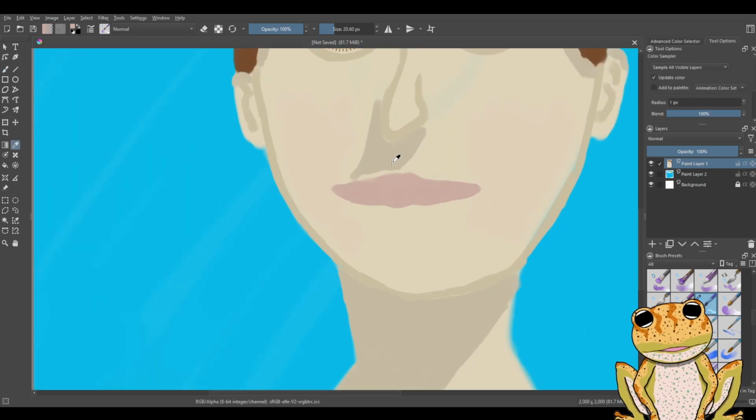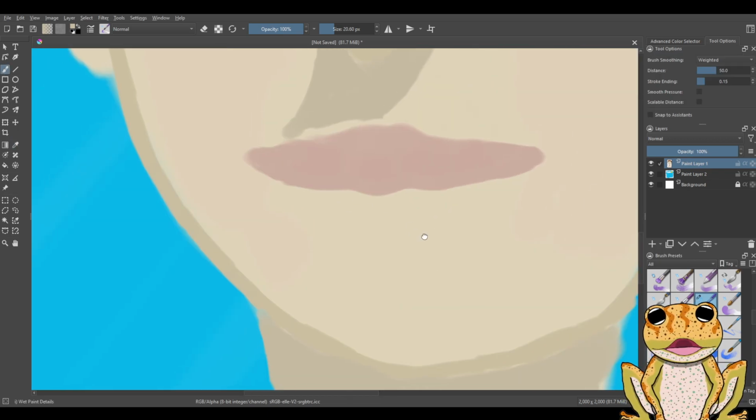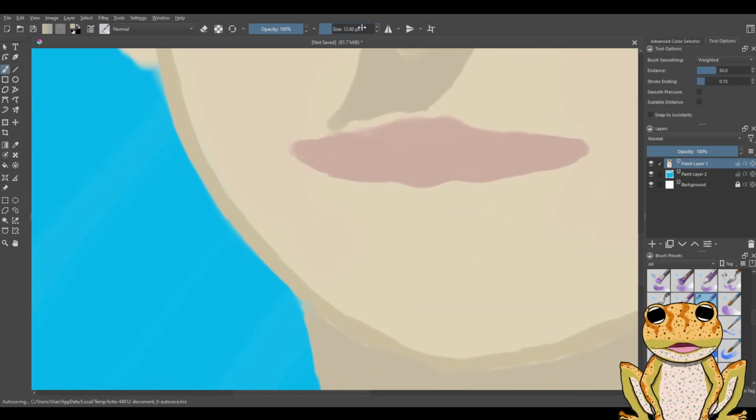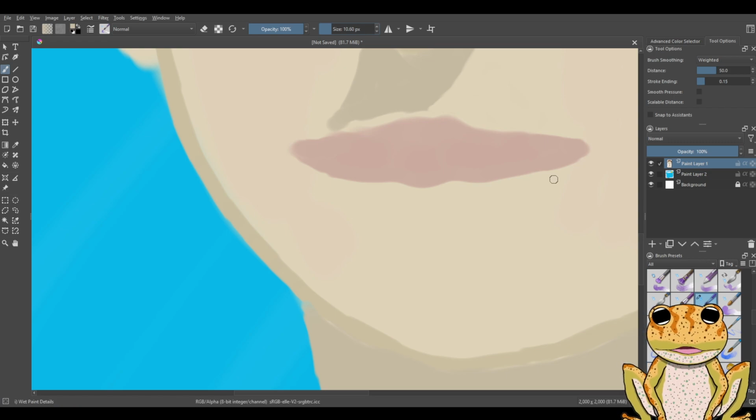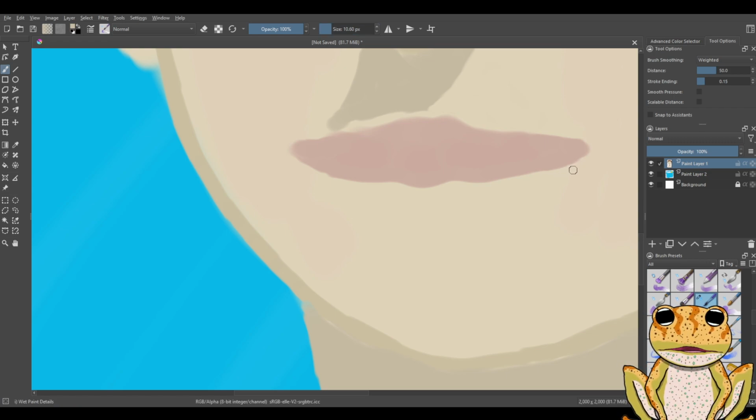Ooh, and actually, a little bit of shadowing. I'm committing to this shadowing, honestly, probably too much. I can't tell if it's adding or detracting from the piece, but just a little bit of shadowing under the lips.